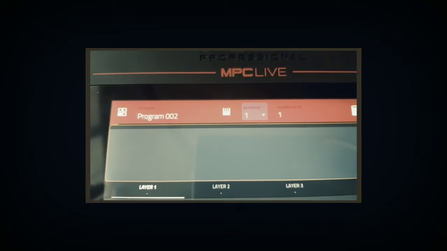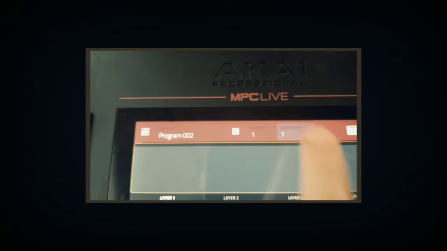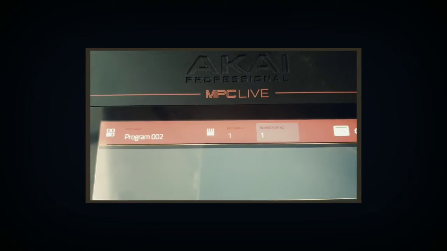For every sample that you have, you want to create a new key group. I have 3 samples. So I'm going to change this number of key groups to 3.